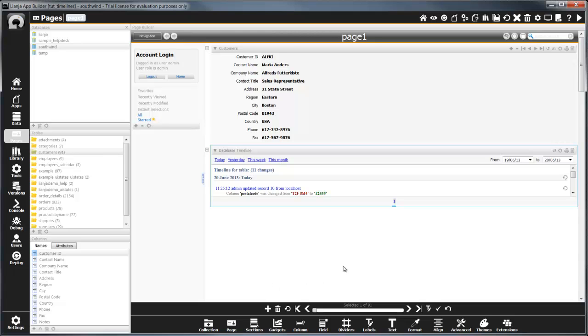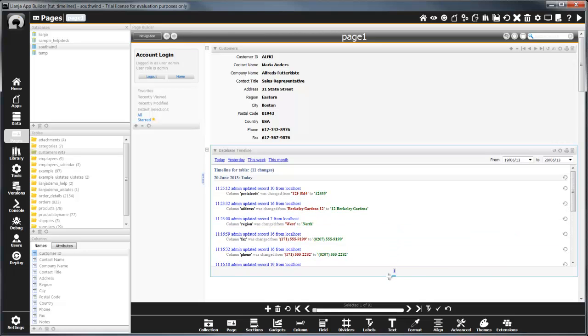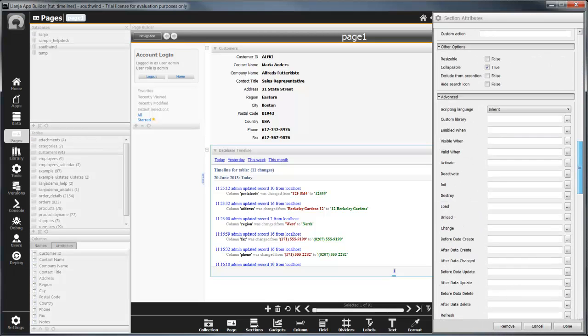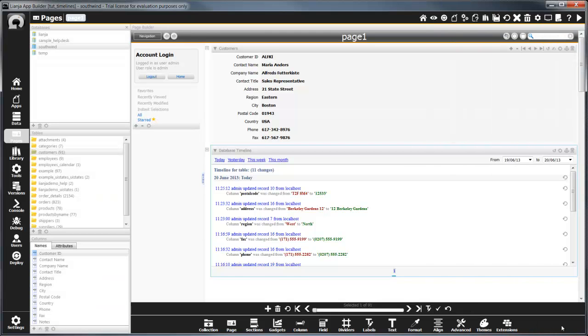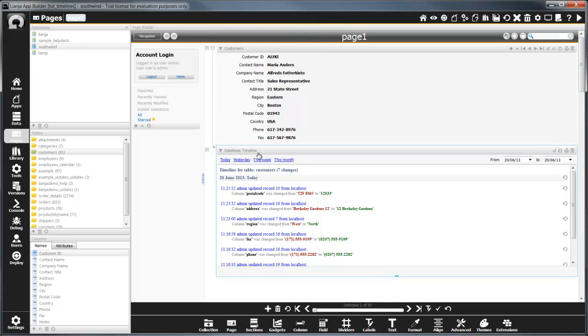Remember, you can use user roles to control which users can create, read, update, and delete in a particular section. So, for example, I could restrict the view of the timeline section to the management group of users. I relate the Customers section to its Timeline section using the Relationship Builder.